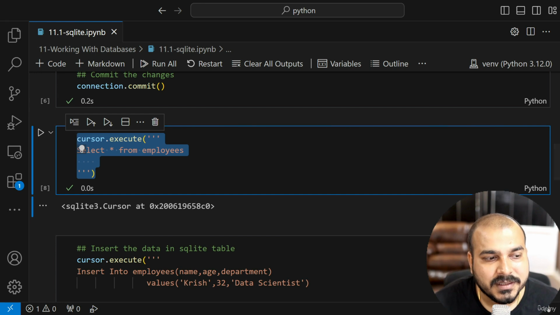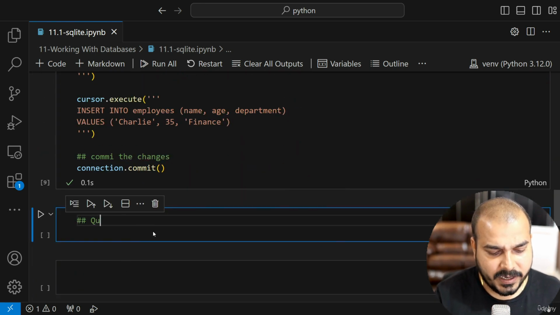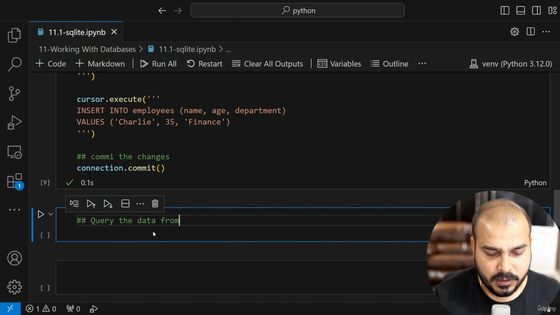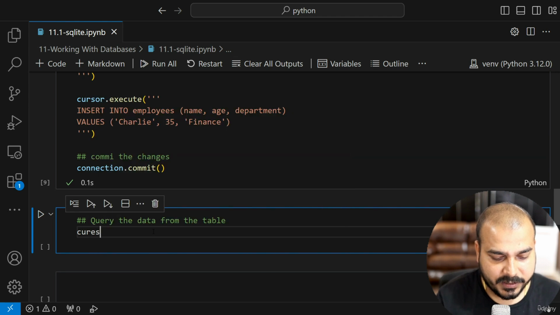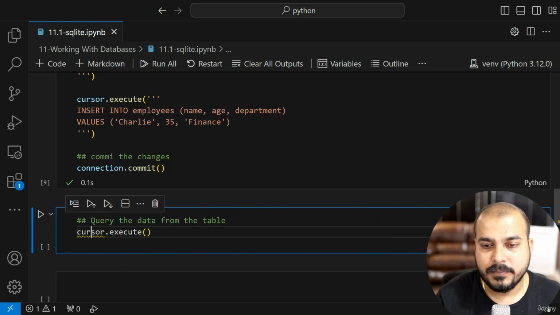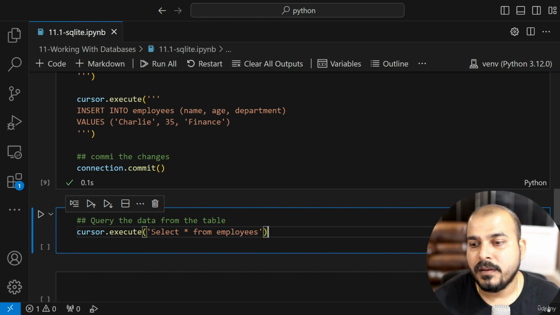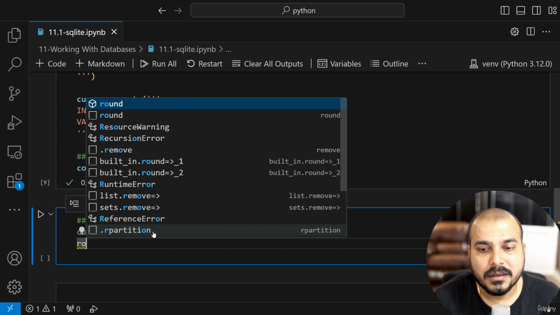If I really want to query any data from the table in SQLite3, how do I query it? Again, I'll go ahead and write cursor.execute, and here I'm just going to use my command. What will be the command over here? Select star from employees.